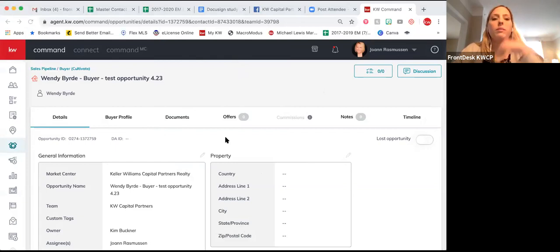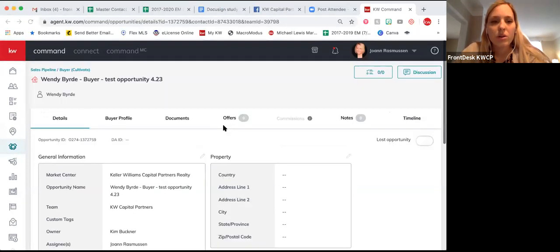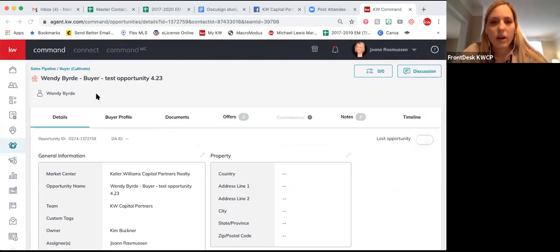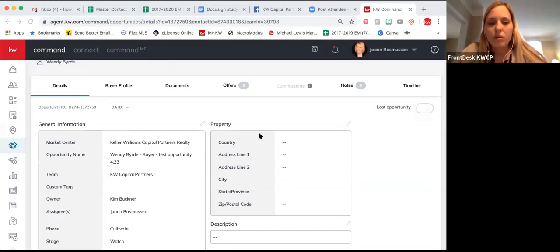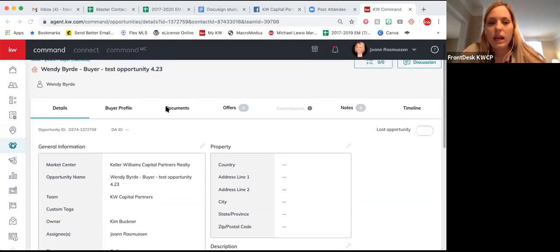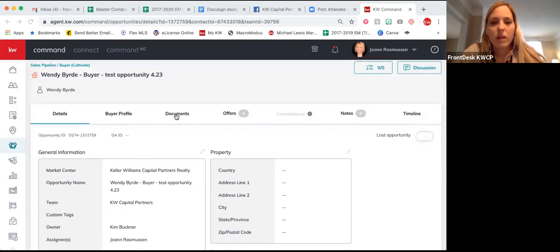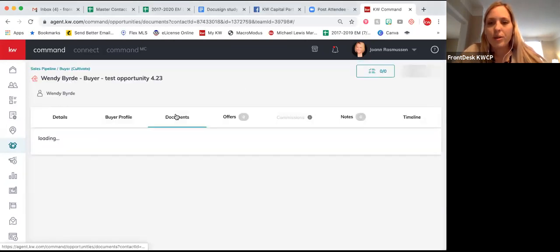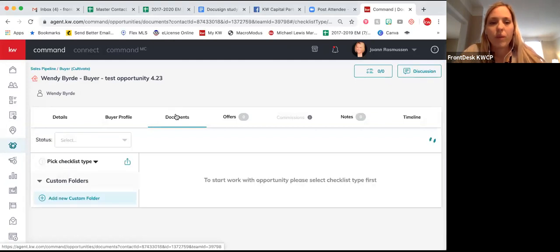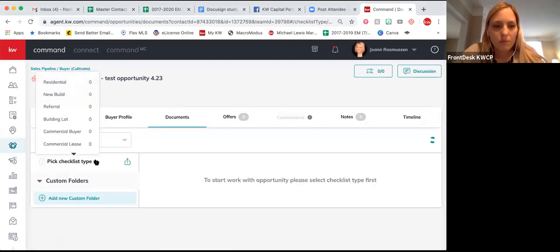Okay, so this is the details section. When it's a listing, you're able to pull the address from a listing up here, but this is a buyer. If you do have a listing and you pull from your listings up here, then that'll auto-fill in Docusign right away for you, which is nice. But going over to documents, this is how you're going to link this opportunity to Docusign.